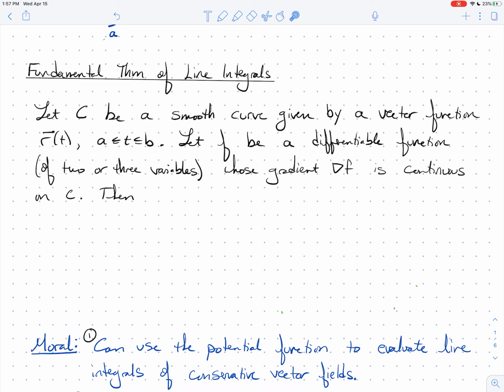So here we go. Here's the setup. This is the fundamental theorem of line integrals. So I want a smooth curve, and smooth just means that there's no cusps. It doesn't have a cusp like that on it. A smooth curve C given by a vector function r of t, from t equals a to b, and I'm going to let f be a differentiable function of 2 or 3 variables, I don't really care how many, whose gradient, the gradient of this f, is continuous on C. And what that means is each component function of the gradient is continuous on C.